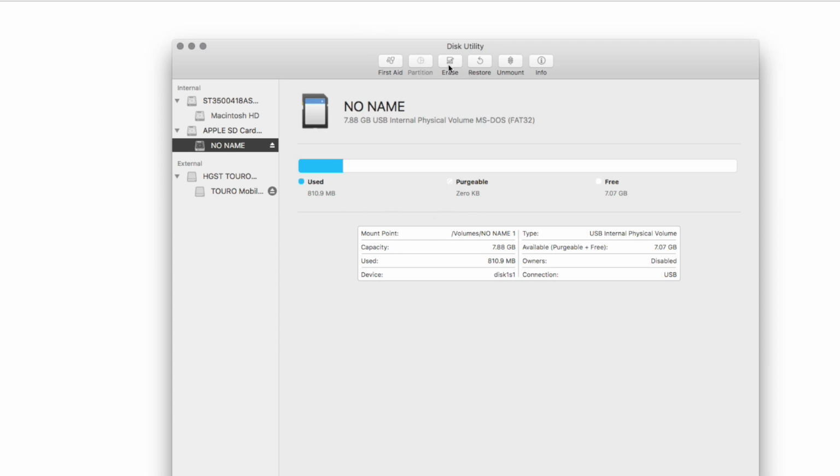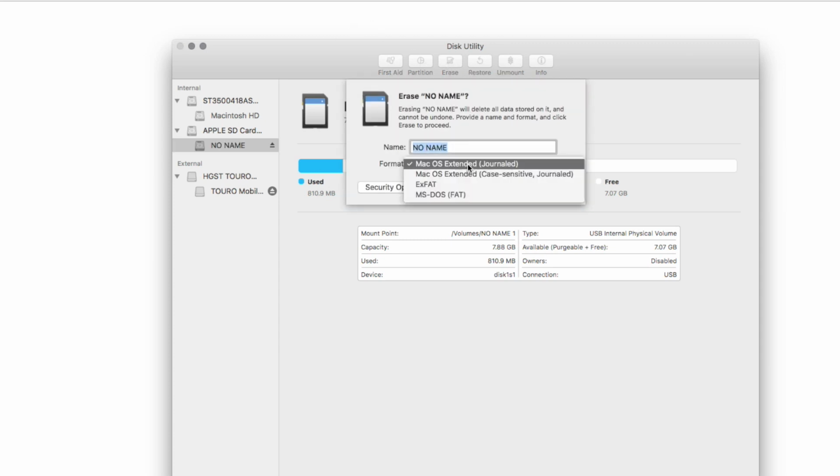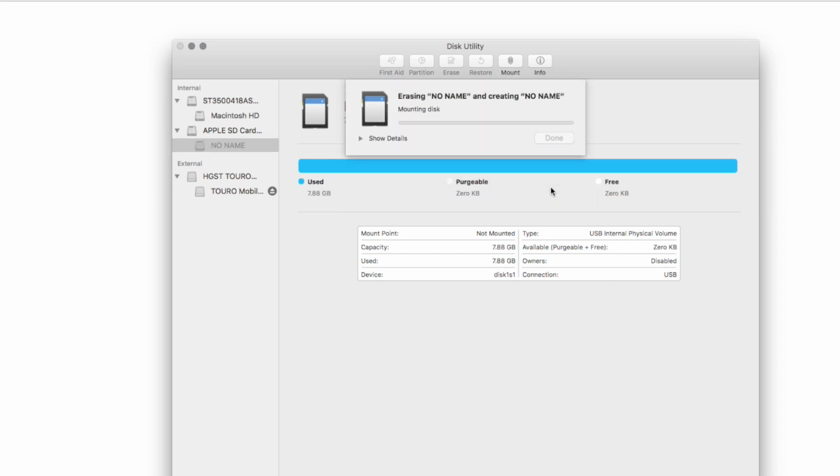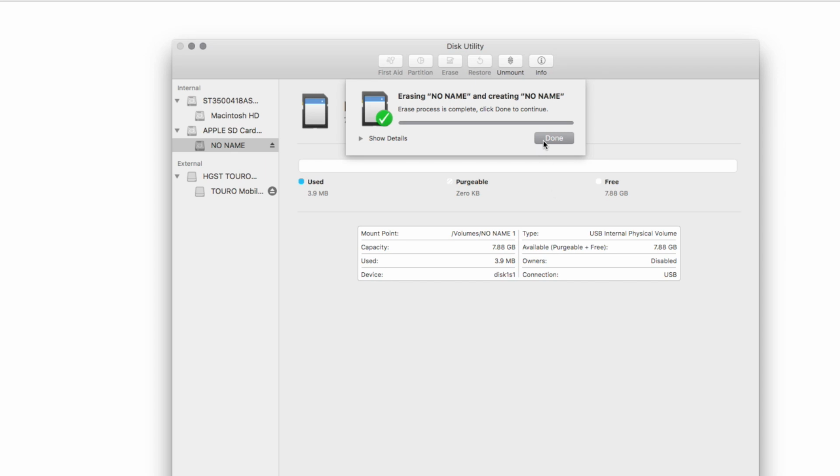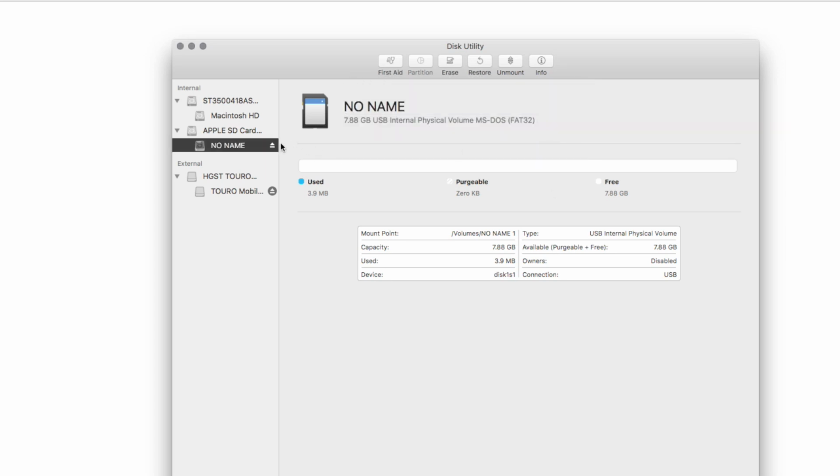You basically erase it and choose MS-DOS FAT. Erase it. Yeah, so it's done. And you eject it.